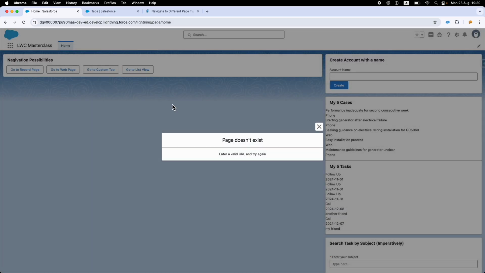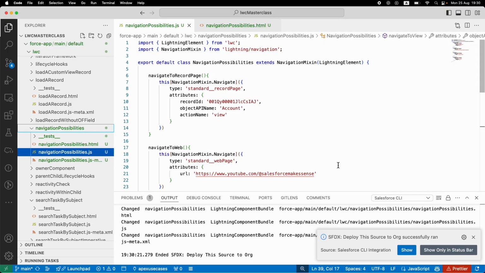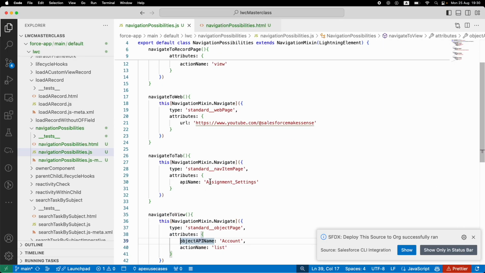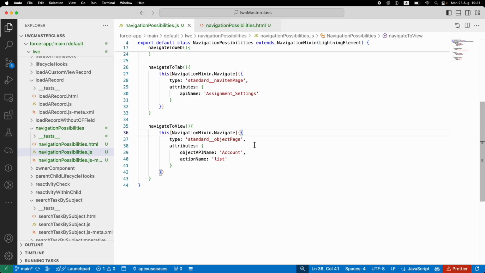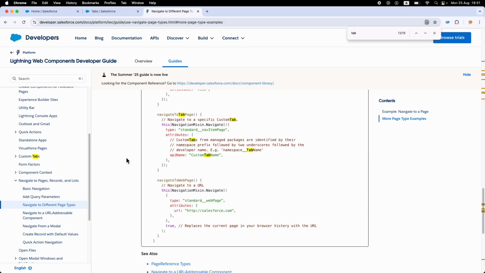Okay, what about list view? It says URL does not exist. Perfect. So 2 things are not working. What are those 2 things? One is this particular API name, which is the nav item page, and the second thing is the object page, right? So this brings an opportunity for us to actually look at the document and try to navigate to an account list view. Let's go to the documentation.